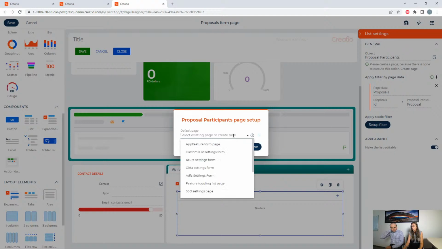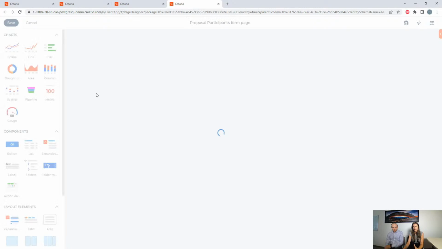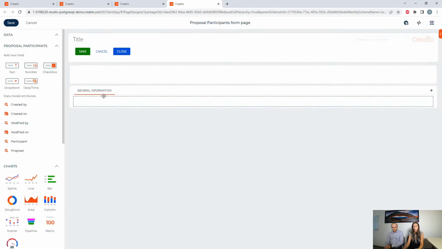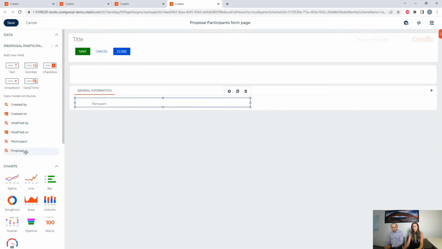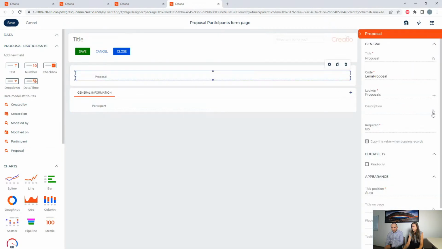So I can click on the plus sign, or I can choose from existing, but we'll talk about that in just a second. But let's say I don't have any pages, so which one? Tabbed with page data. Let it be. So this will allow me to quickly create a page associated with this data model and then work with it. So this is my general information. I have some fields. So for example, I have my participant. I can do my proposal, for example. If I want to show this, I can make it read only.